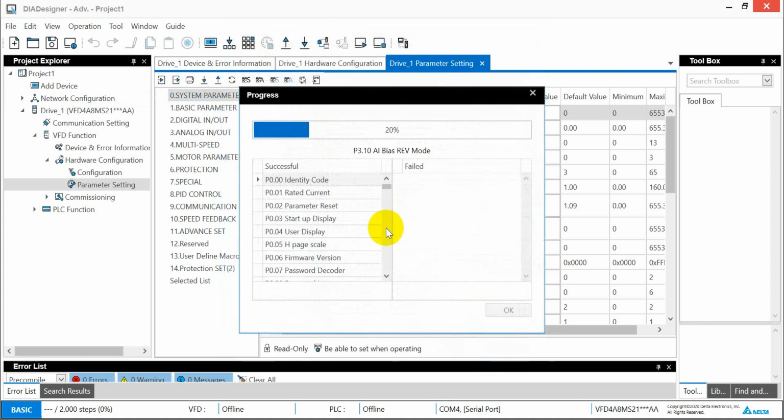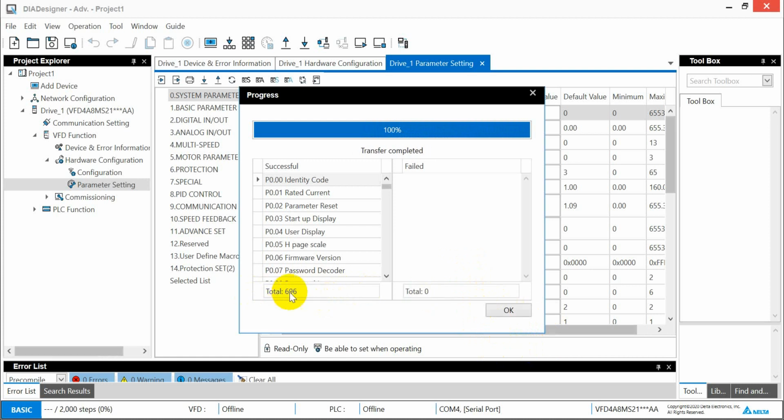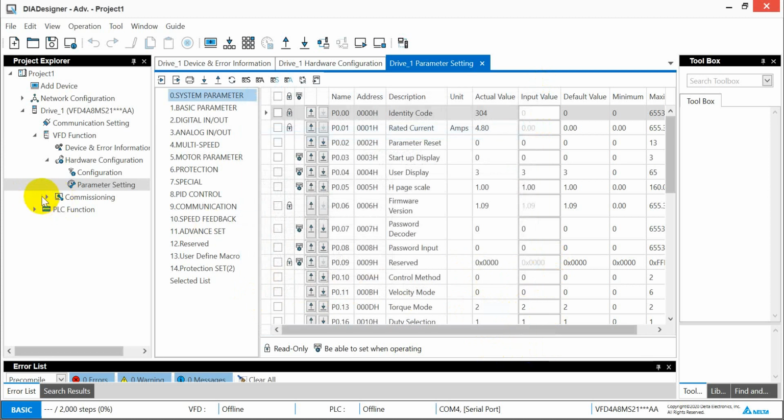Okay, for example, now we try to upload the parameters from the VSD to DIADesigner. It will take some time, so just keep waiting for a while. You can see in total it has 96 parameters. And then we can click the commissioning.